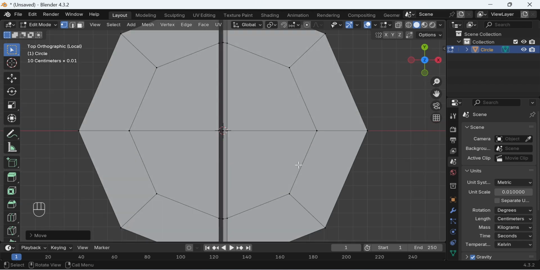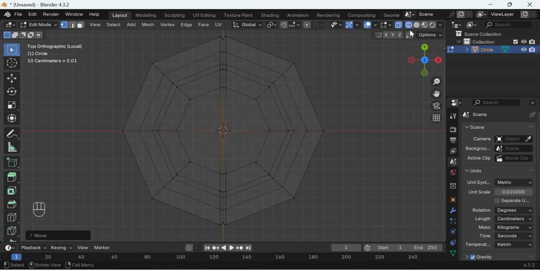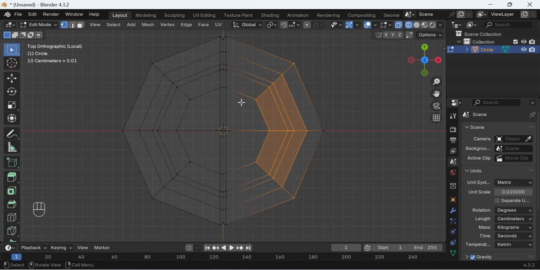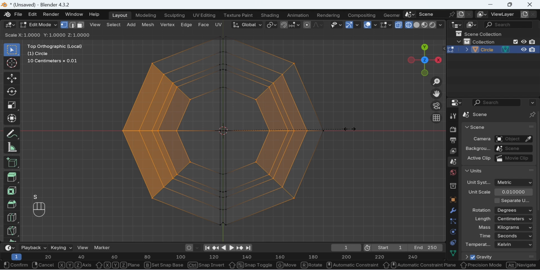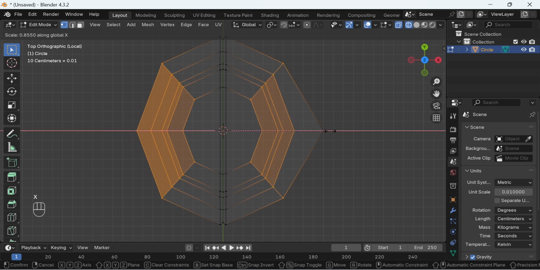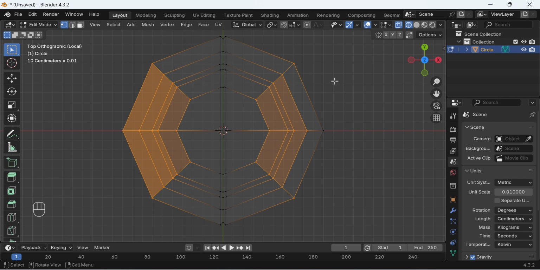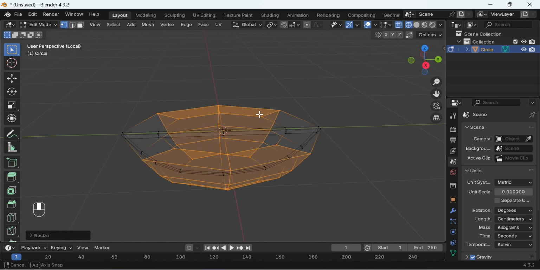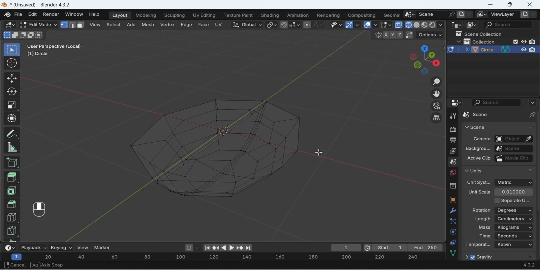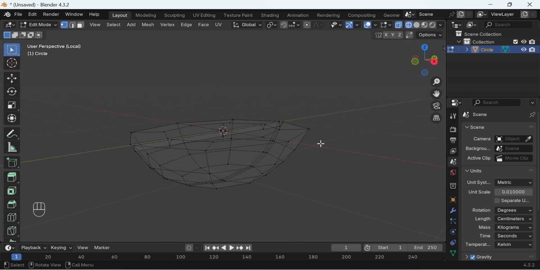Now go to the X-ray mode. Select the sides of the vertices to make a shape. Press S and X. Once again select, Shift X. The shape must be like a coffee bean. Go to the solid mode.